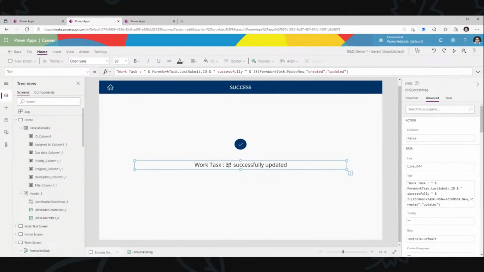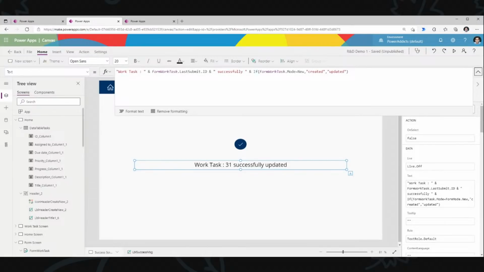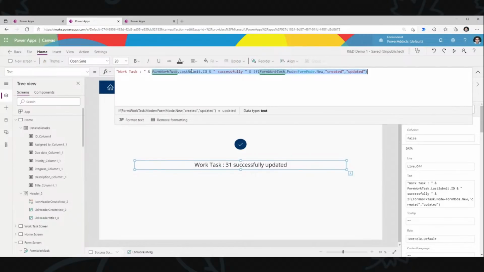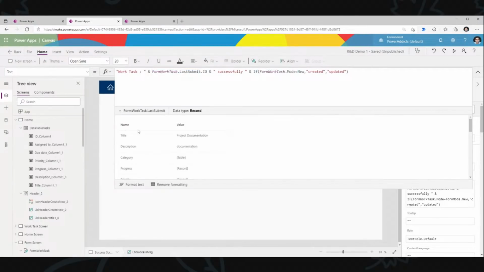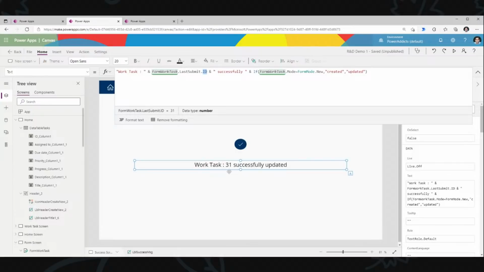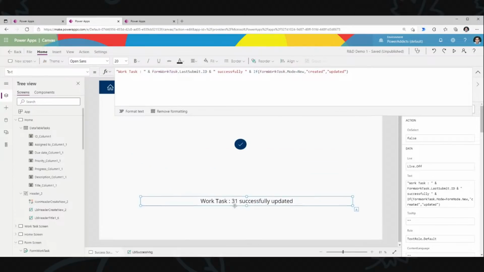And many a times we try and query our data source again to grab that information. Now, guess what? That is not something that you have to do. The form control has a property called last submit. So right here, if I look at form.lastSubmit, this is a record. And if I open this, it has all the details of the newly created, updated, whatever action I took previously. That information will be available for me right here. So if I just use form.lastSubmit, I can read any property of my choice. I needed the ID. I picked the ID.